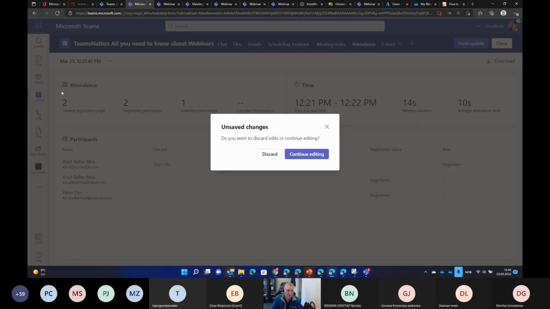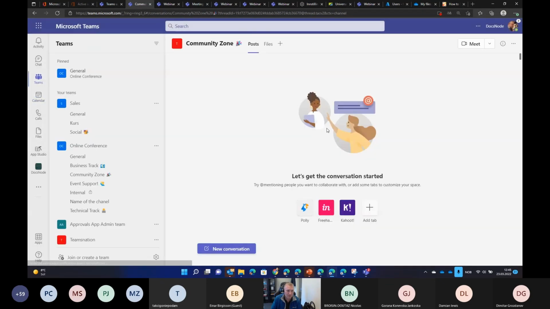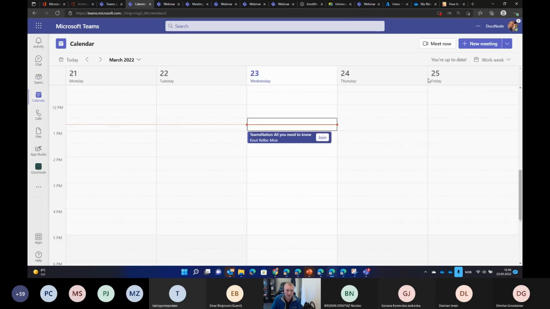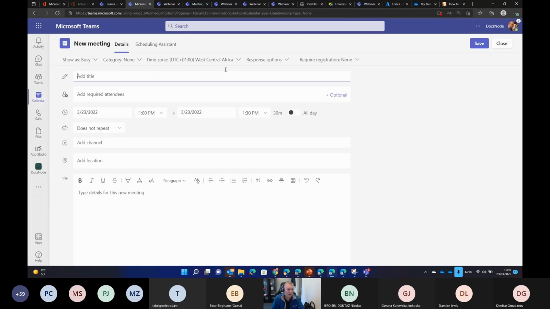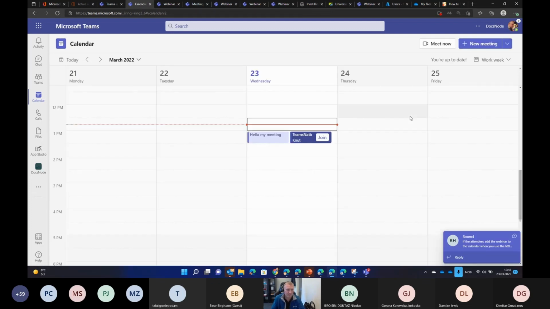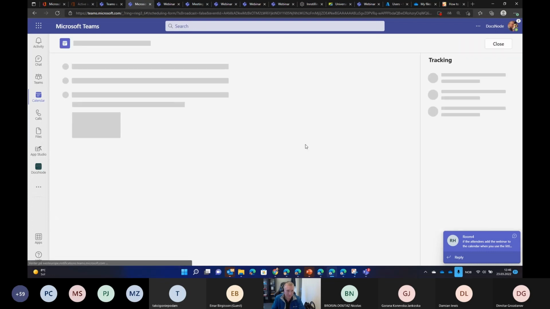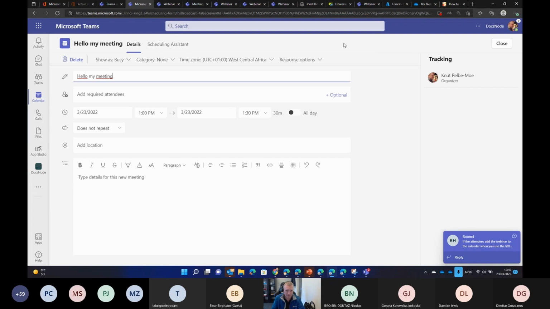So for instance, if I go in here, let's go to my calendar, I will just do a new meeting. So let's say hello, my meeting, just like this, click save. Then you see here that we don't have the same tabs predefined up here, and there are more things coming here as well with that kind of capability. So we have those options.